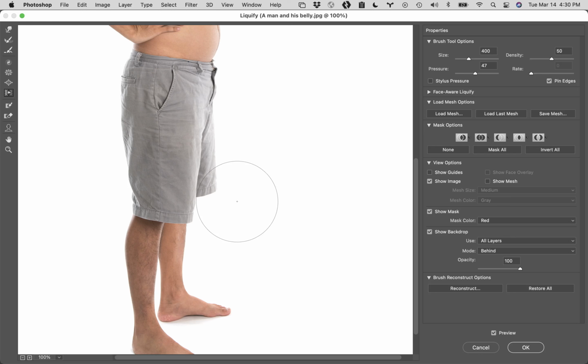Command Z to undo that. If you move right to left, so I'm going to drag right across the bottom of his shorts going right to left, it pushes things down. If you hit Command Z to undo that and go left to right, it pushes things up. To be perfectly honest with you, for people who do a huge amount of liquefying, this is the hardest of the tools to really master, but it's the one everybody ultimately ends up going to.